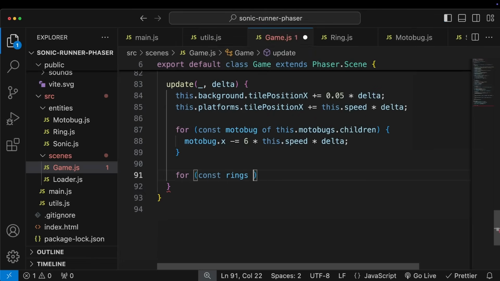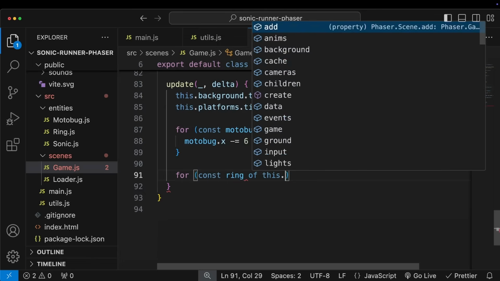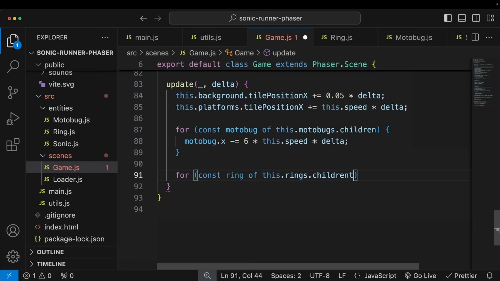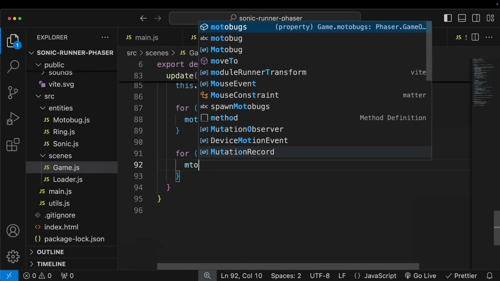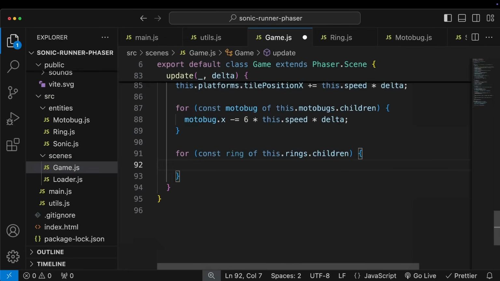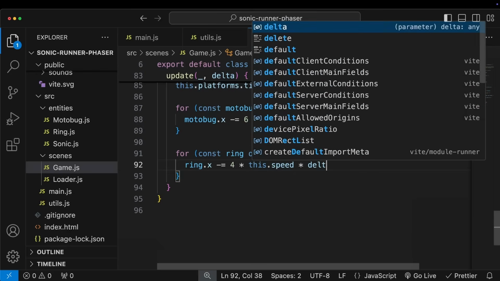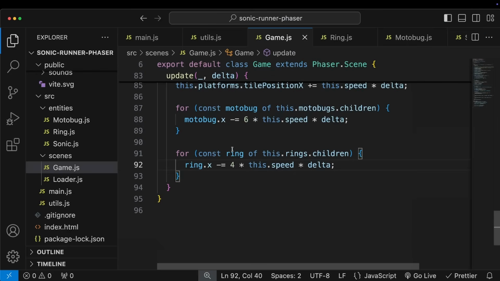So in much the same way we did with the motobugs, we're going to do the same thing in the update loop of our game scene. So we're going to iterate through all the rings in the rings.children property, which is available on the rings group. And then for each of them, we're going to decrement the x position by doing -= 4 times this.speed times delta, which is going to make the ring move from right to left.